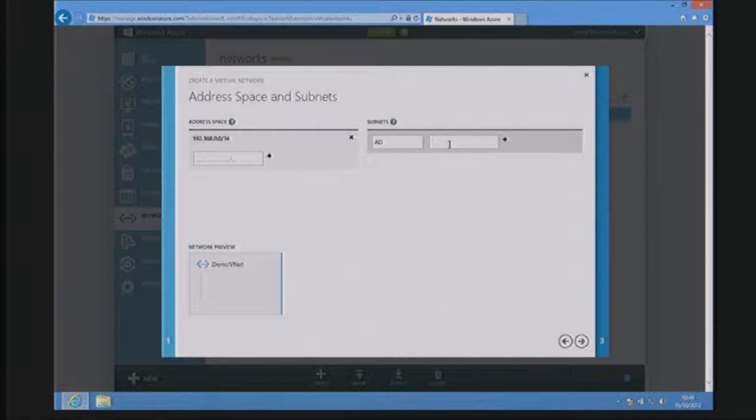And its address is going to be 192.168.1.0, and we'll mask off the top 24 bits. So there's bits 0 through 23, the top 24 bits. So all nodes within that network are in the AD subnet. Okay, we'll add that one. We could create another one, so let's just create another one.